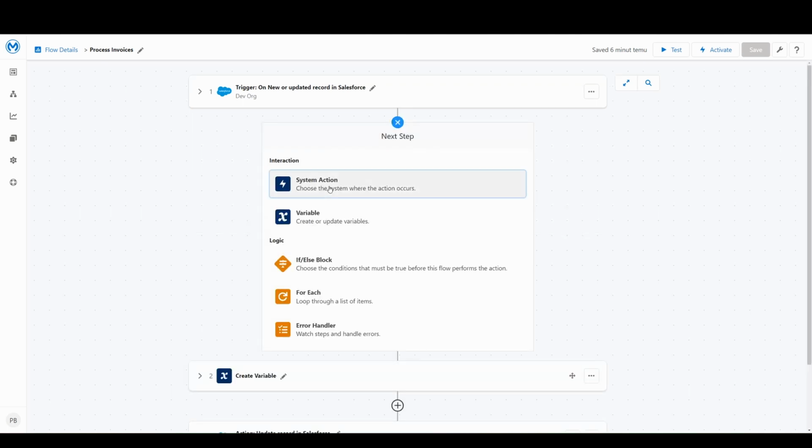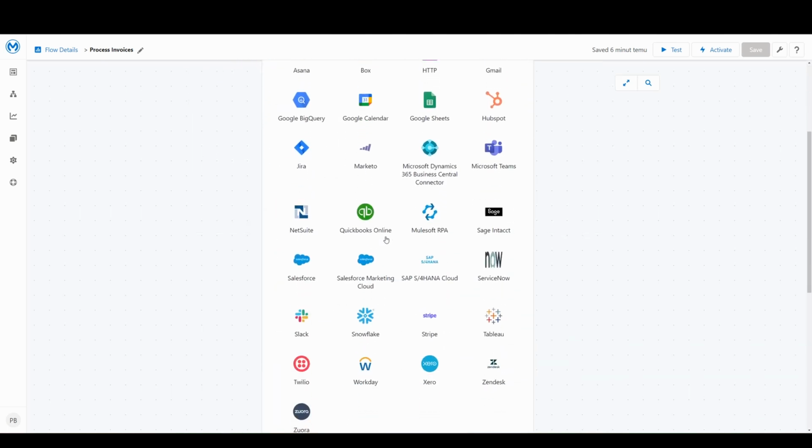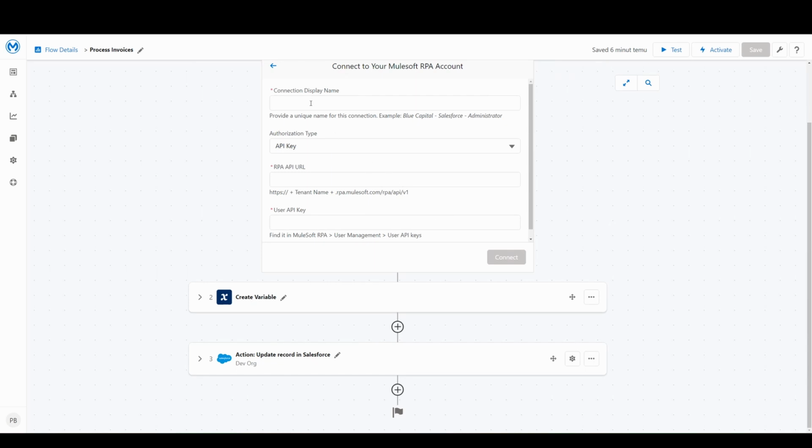Click the plus button, system actions, scroll down a little bit, pick MuleSoft RPA. We need to provide the details. So let me call it MuleSoft RPA. We will be authorizing with an API key. I need to provide the API URL. This is the URI from the web browser, but I've got this in my clipboard. So let me copy this.